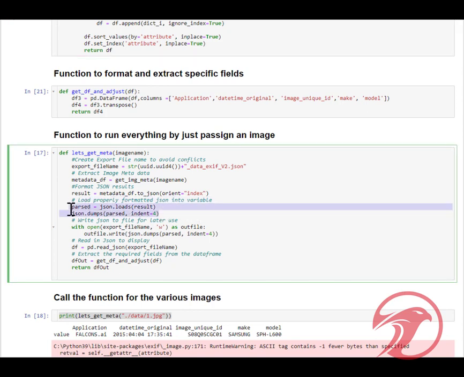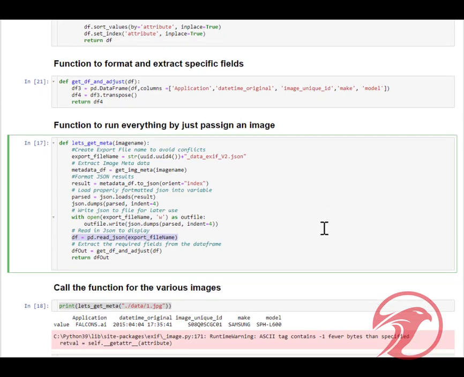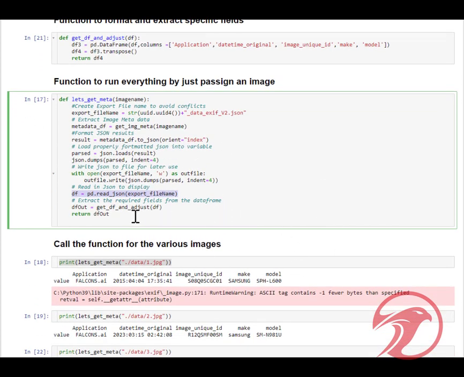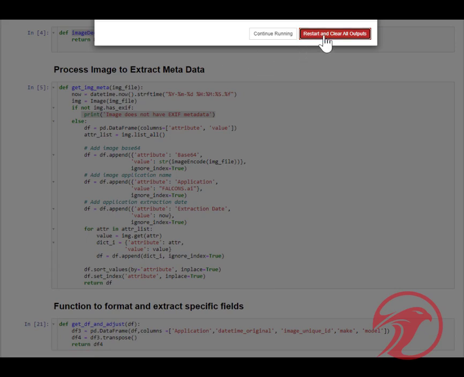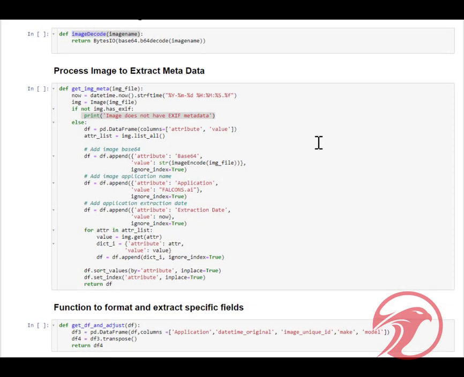Here's where we format that result set into JSON. We write that output to a file. We read that into a data frame, and reading it into the data frame is just to display what we want within the parameters of this notebook. So here we go. Here's the return data frame, and it's formatted, right? So I'll go ahead and restart the kernel, clear all the output, and run it from scratch, right?